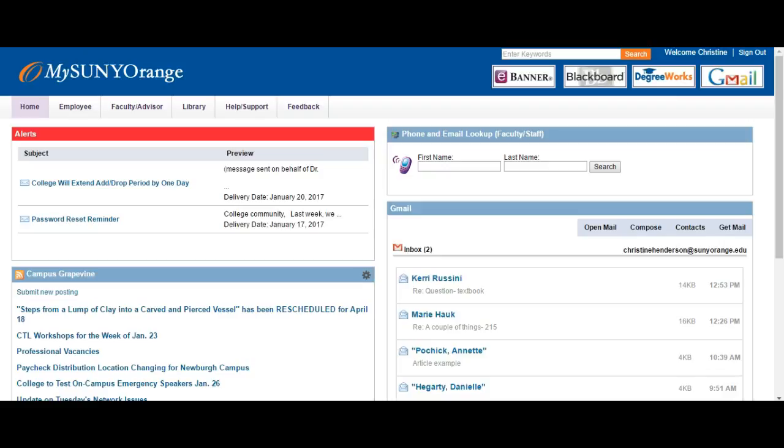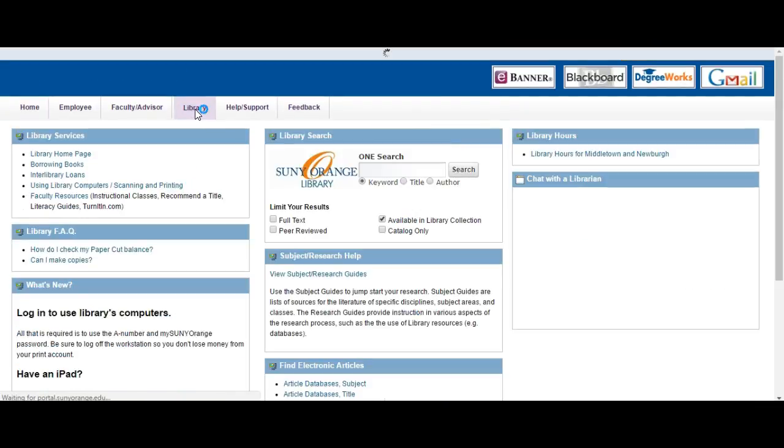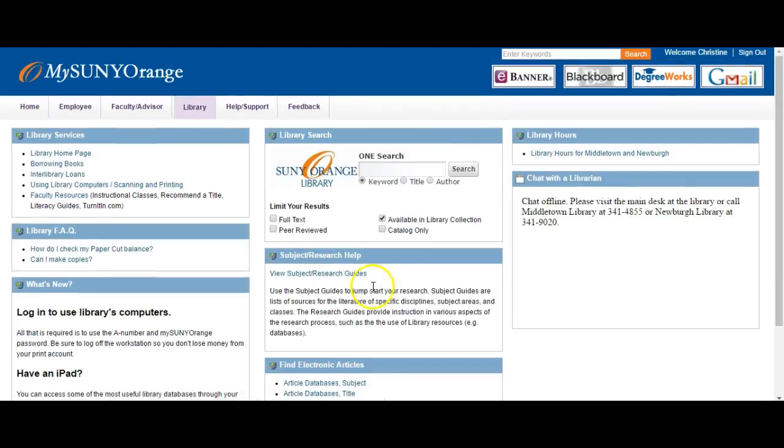Once you are signed in to My SUNY Orange and you're on the home page, you will see up here in the tabs a tab for the library. Go ahead and click on that. And then you will be brought to the library search and other types of library services.